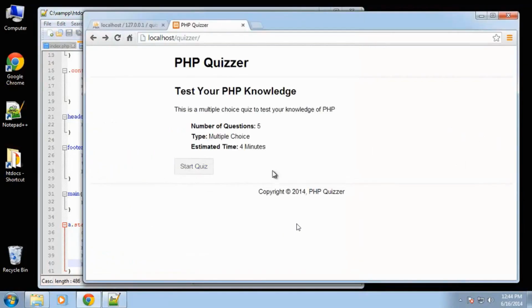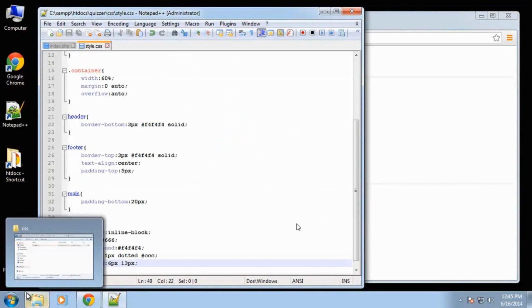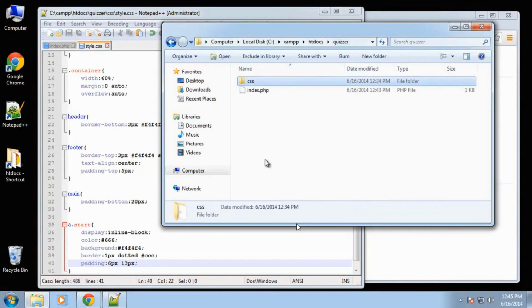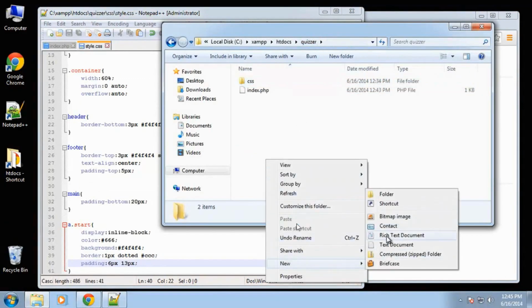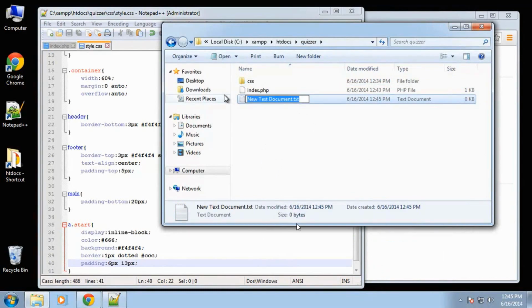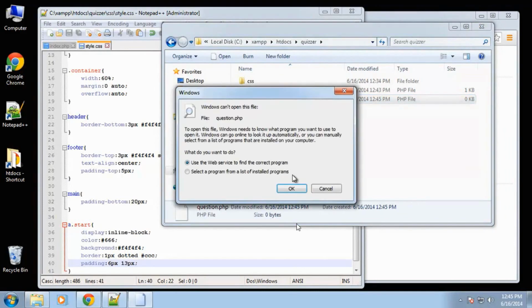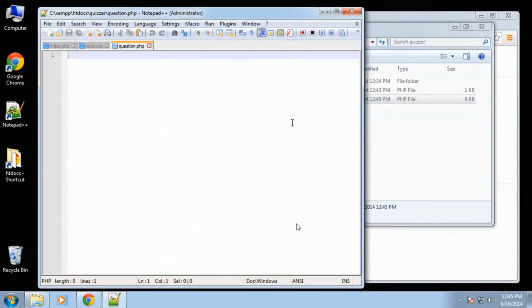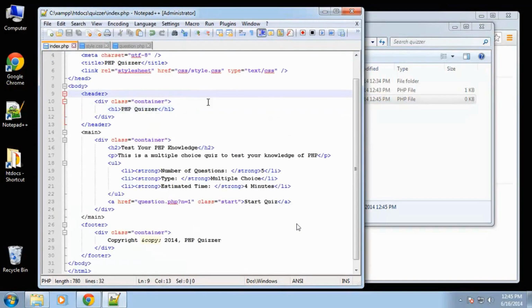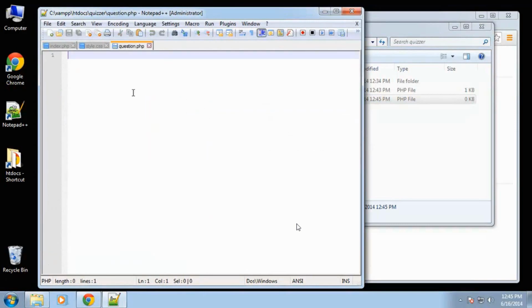Alright, so that looks a lot better. So our index interface is complete. Next we want to build the question.php file. Okay, so we'll open this up, and basically I'm going to copy everything from the index page because we want the same layout.